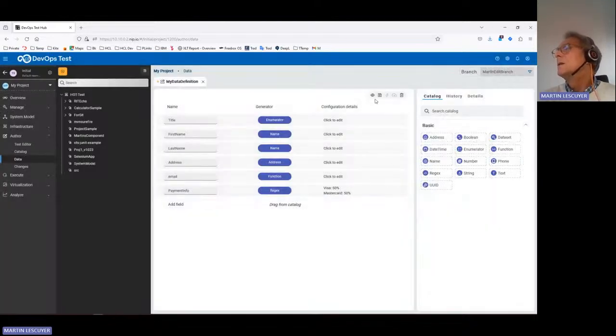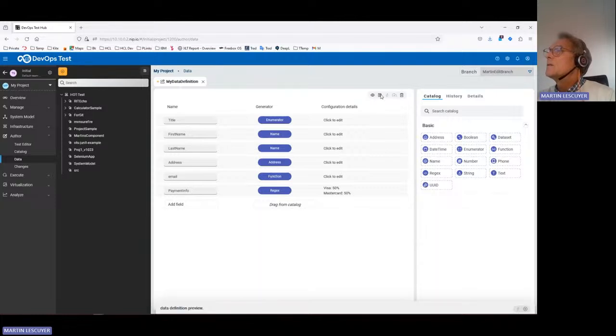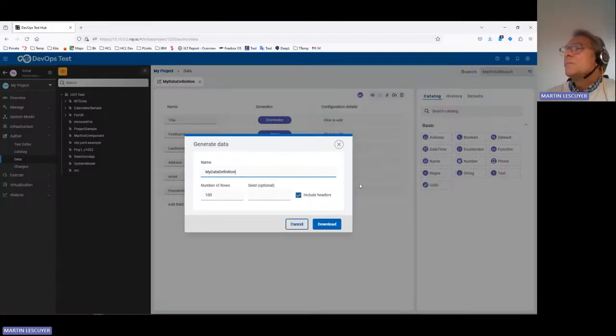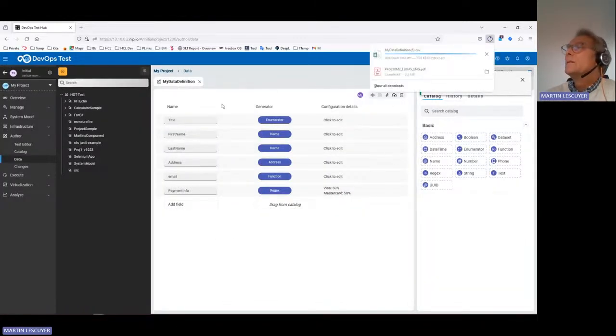Okay, I'm done. I can preview this. Title, first name, last name. Well, it looks pretty good. So I can save this simply, I click on save. This is populated, and then once it's saved, I can very easily generate some data, thousands of rows. The seed is optional. And I can download this, right? So it's starting.